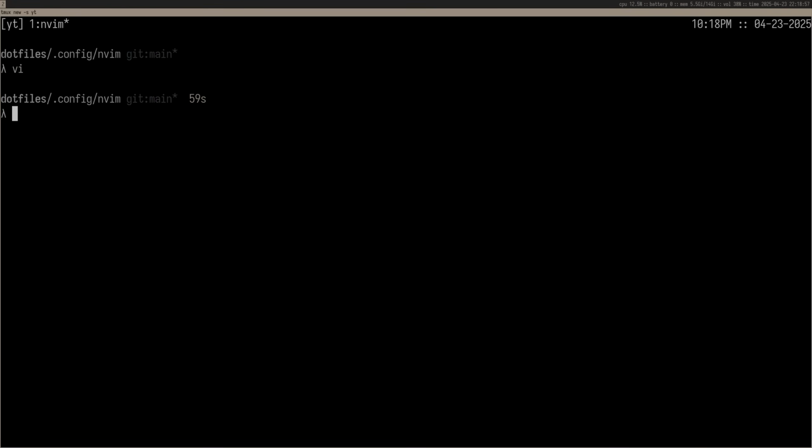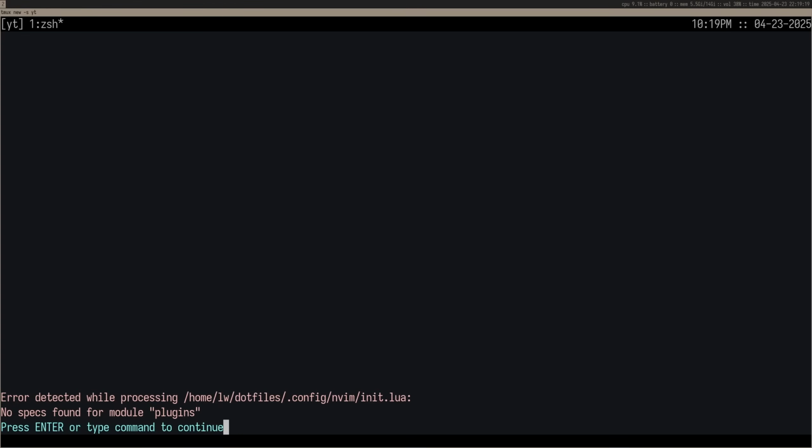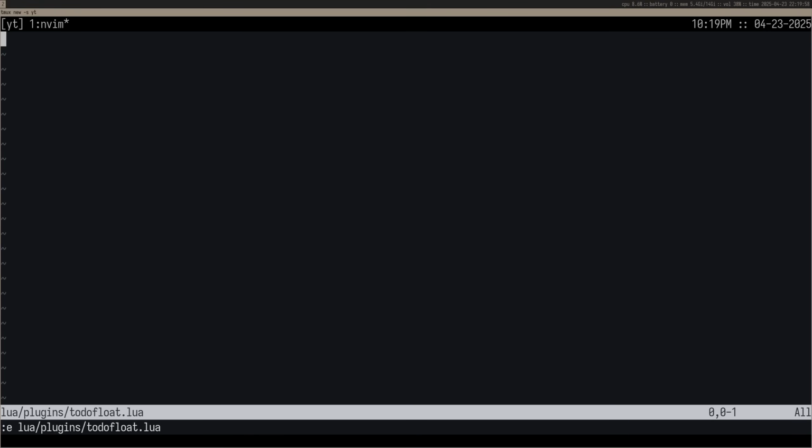I'm then just going to leave Neovim here, and Lazy.nvim is going to look in a specific directory for your plugins. So I'm going to create a directory inside of lua called plugins. Now if we look at the tree, we have lua/plugins. I will then open up Neovim and create a new file here. So I'll do :e lua/plugins/todo-float.lua. The way Lazy expects this is that every file inside of the plugins directory returns a table. So we'll return here.